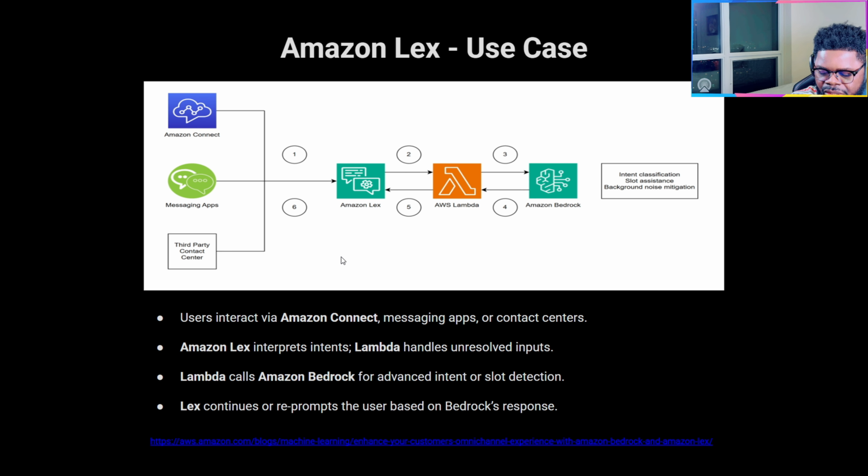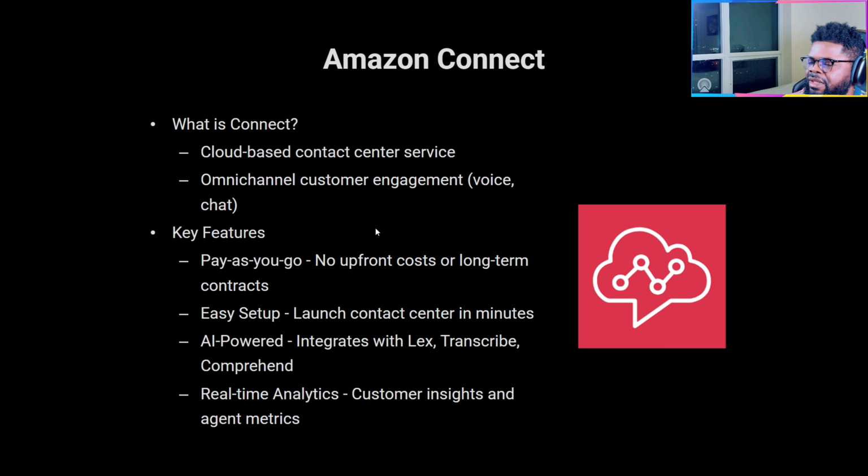Okay. So we're not going to talk about the next one. I'm not going to stress much on Connect. We've seen Lex. Lex is a chatbot you can deploy on its own, whether you have a website and need a chatbot. But there is also Connect, meaning you can have a cloud-based contact center. It depends.